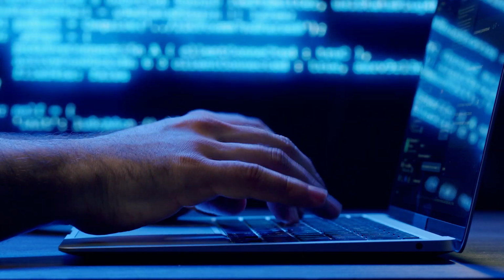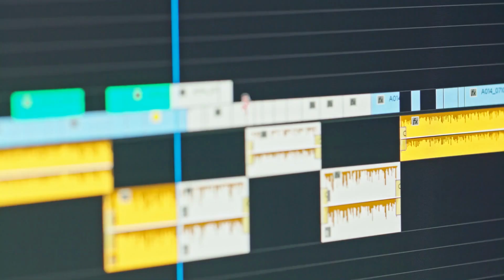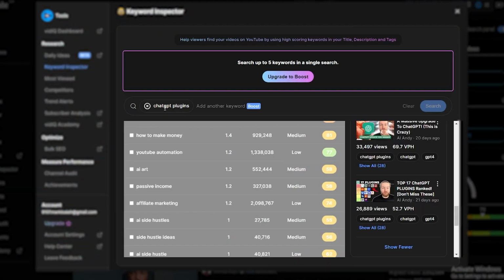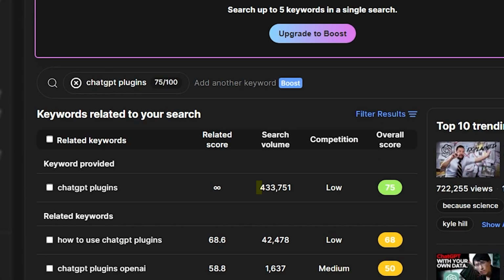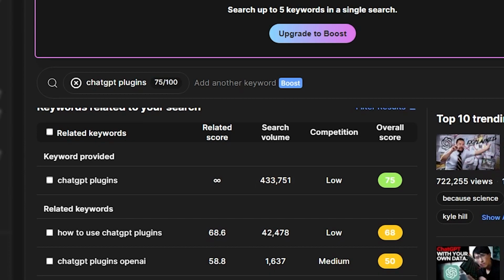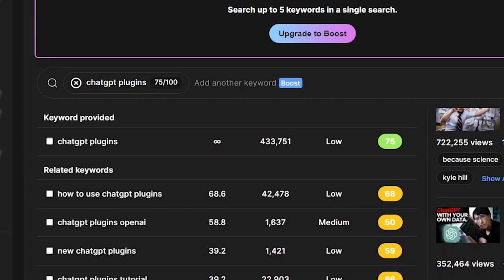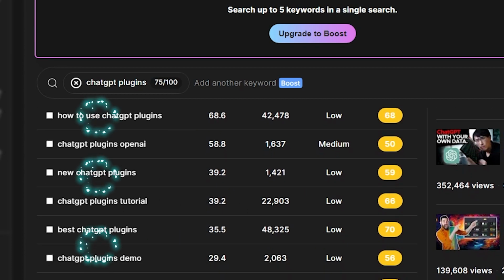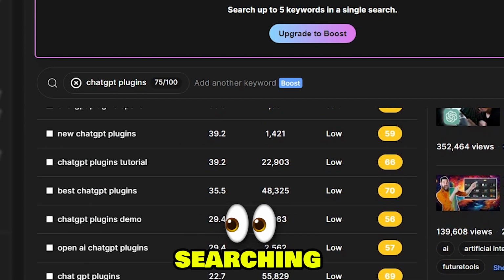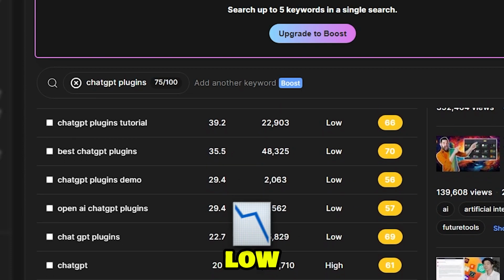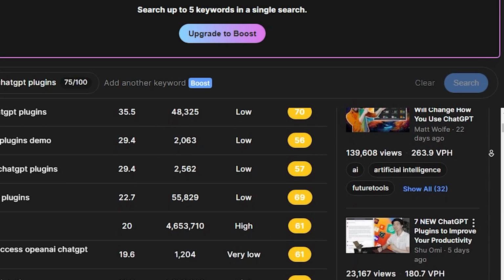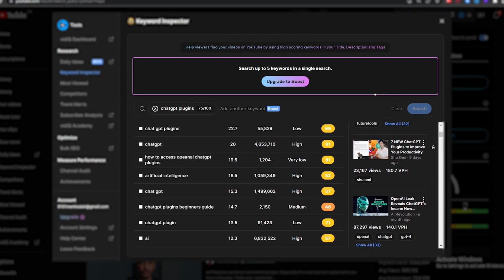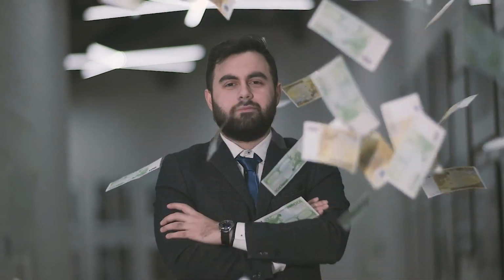Since I used AI as an example in the beginning of this video, let's use it again. Let's say that you want to make videos about ChatGPT, or more specifically, ChatGPT plugins. The search volume for this keyword is insane. On average, 445,000 people search for this, and the competition is low, with a score of 75. Anything above 70 means you should do it instantly. It also gives related keywords, and as you can see, there's a lot of people searching for this, with the competition being really low. On the right side, it shows you the top 10 trending videos using those similar keywords. As you can see, all these videos are getting crazy numbers. In this case, making a video on this topic wouldn't be a really bad idea.